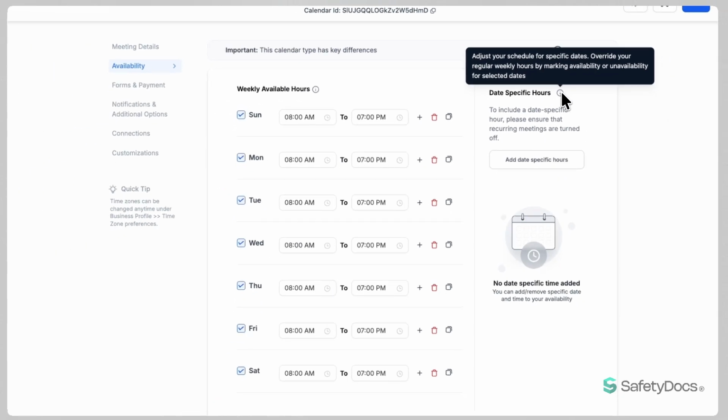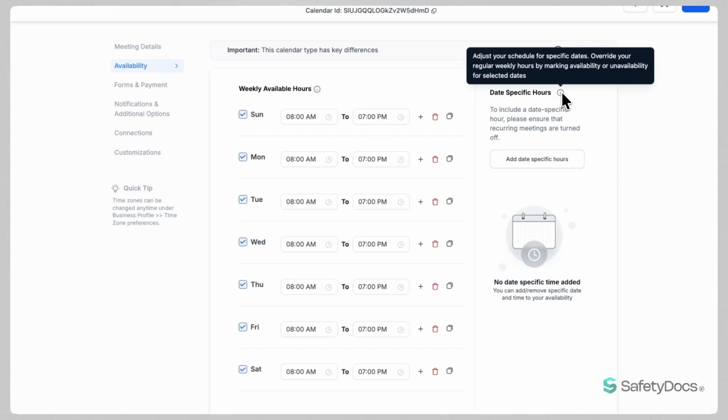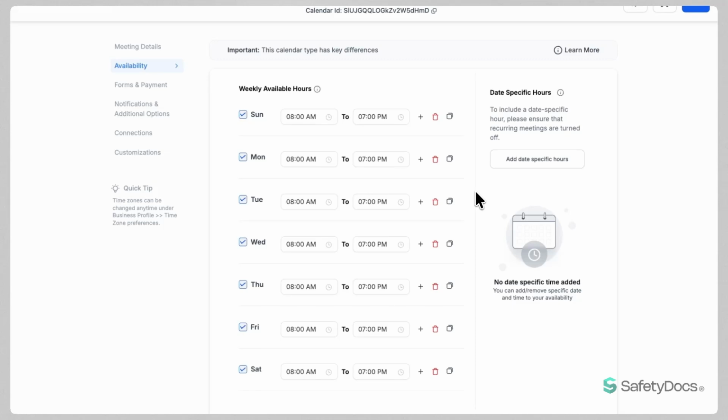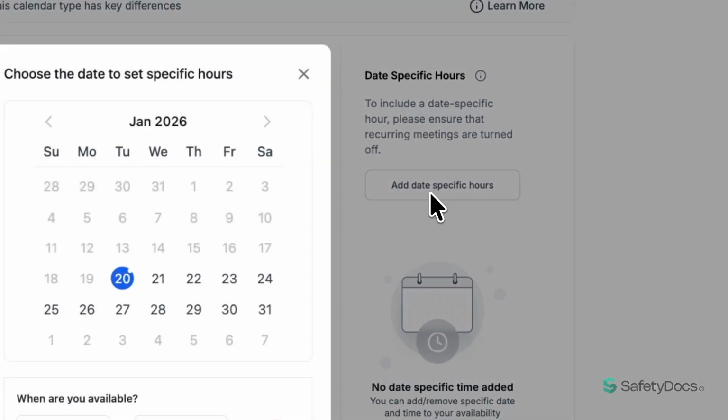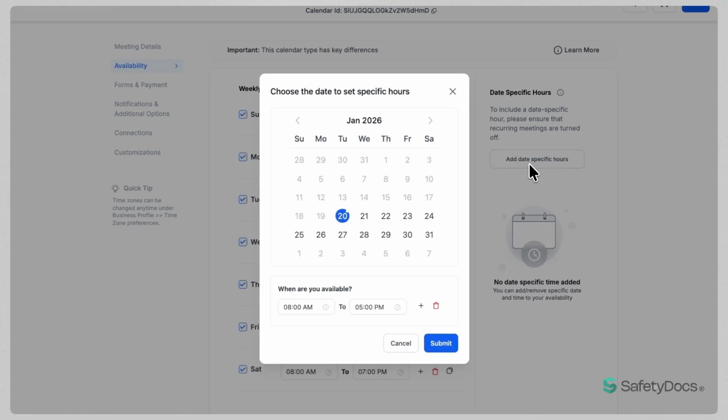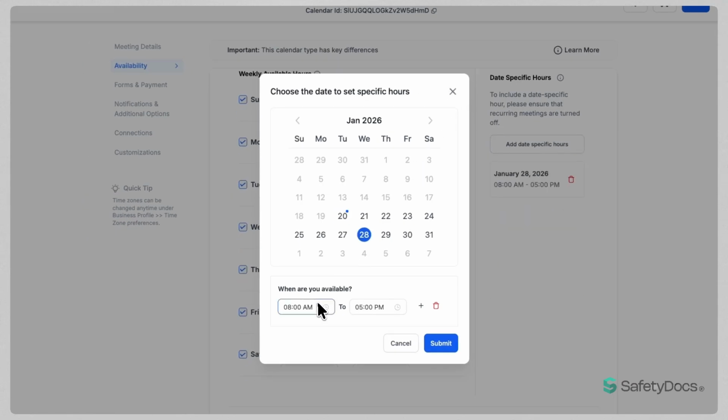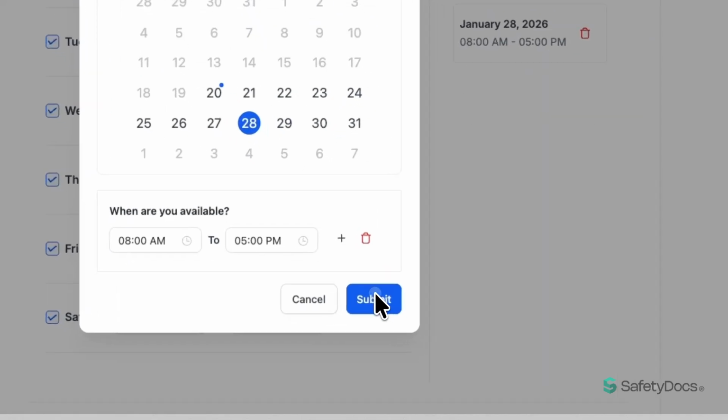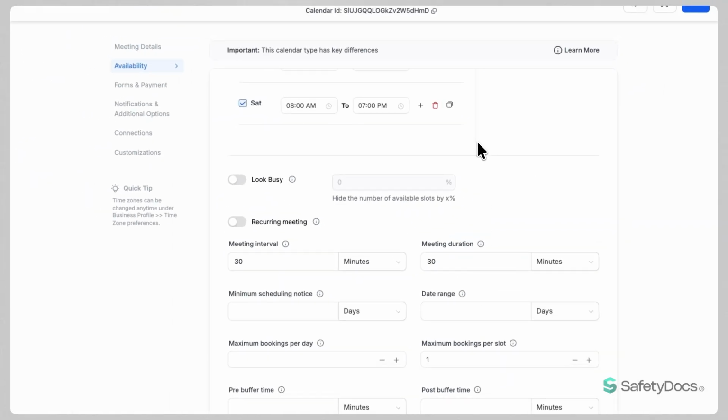Date-specific hours will adjust your calendar for specific dates, overriding regular weekly hours. For example, if you have a particular event that occurs just once, you may want to use date-specific hours. Underneath this setting, 8 a.m. to 5 p.m. on Wednesday the 28th of January 2026, you will be marked as available, or anyone attached to this calendar. Please note that individual team and user availability supersedes the availability of the calendar.